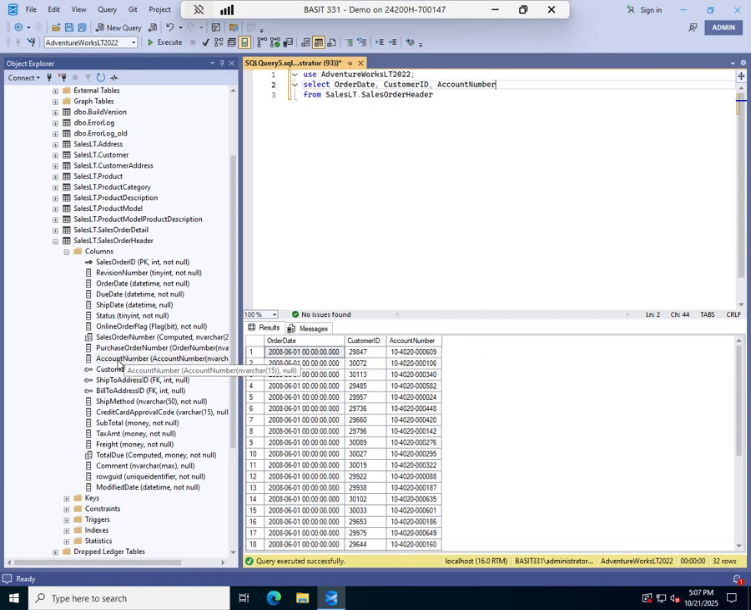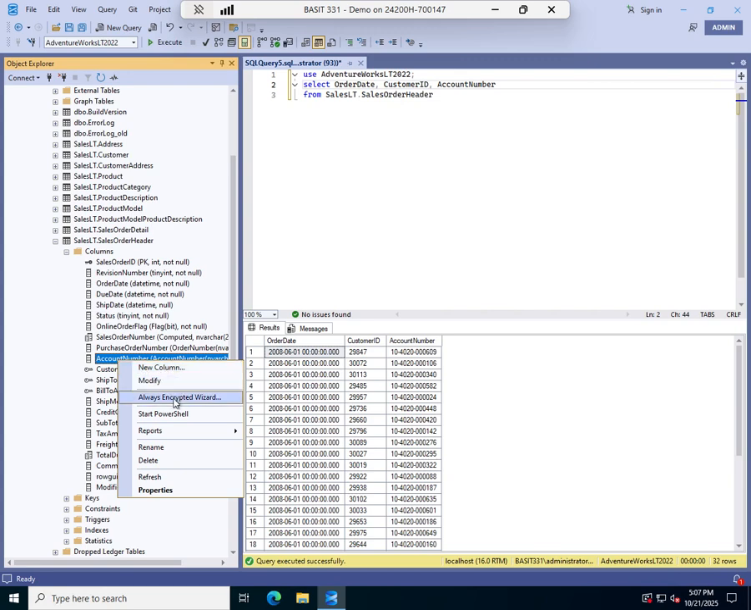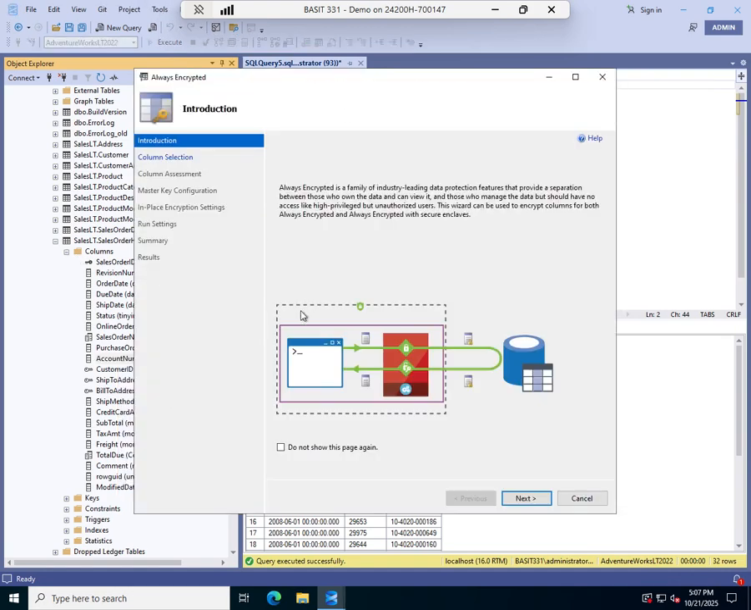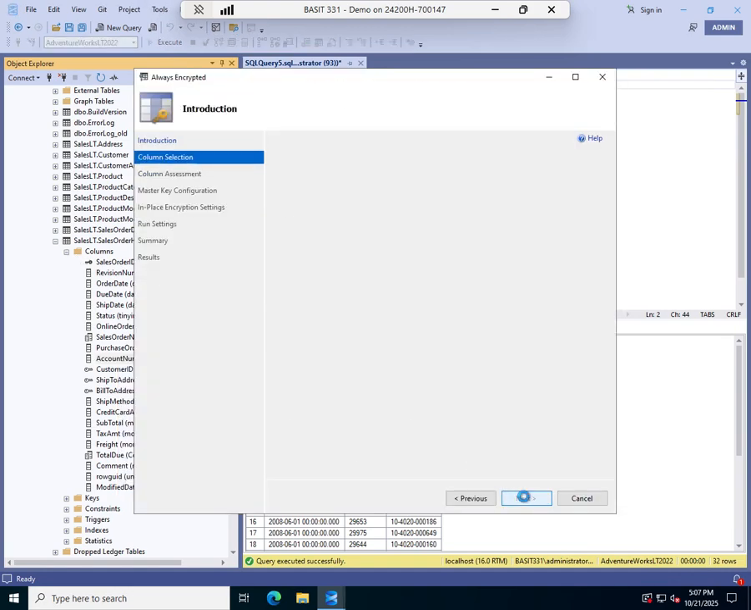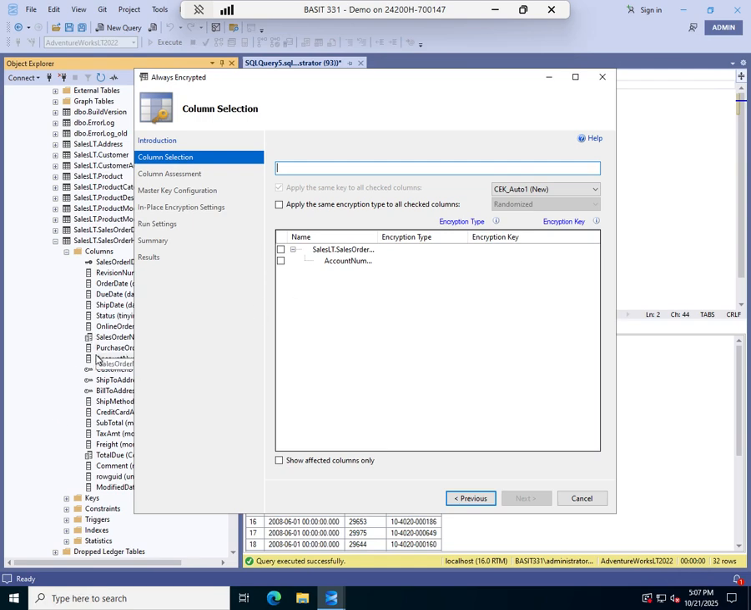So I'm going to right click on account number, and I'm going to go to the Always Encrypted wizard. Now I can do it from other places. I can do it from the database. It's going to bring me to the same place. Here's the difference though. Because I selected on a column, it's automatically going to populate that. So I can say, yes, this is what I want. All right. Name for the key. I do not have a key created for this yet. So unlike transparent data encryption, this is going to generate a key for me.